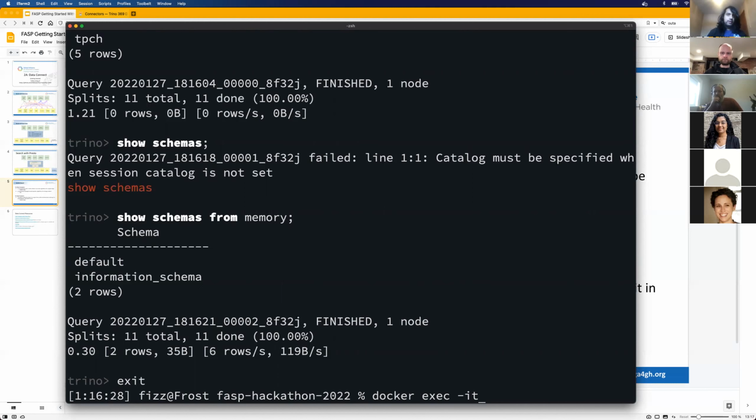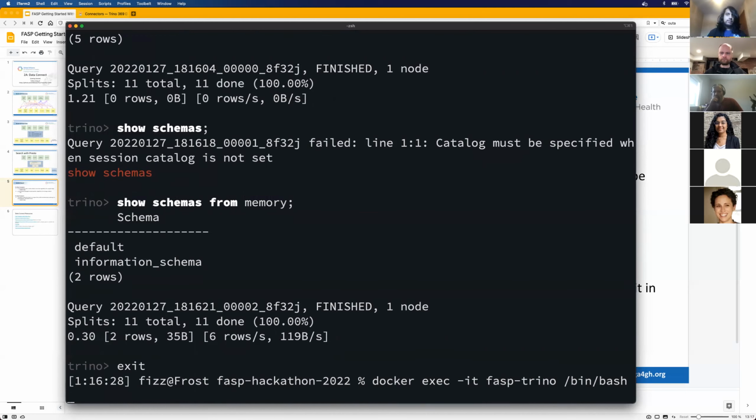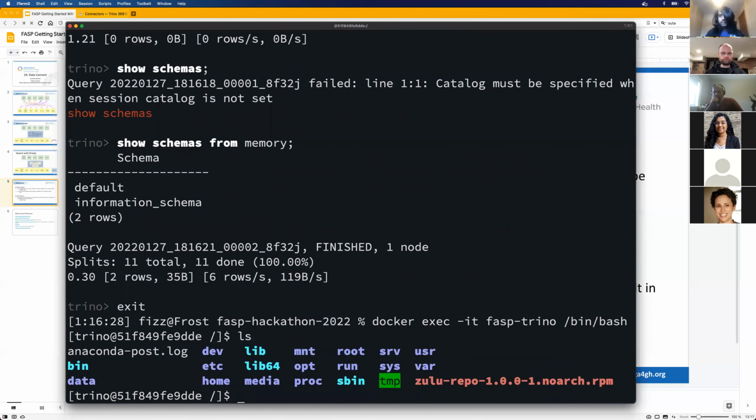I'm going to run a quick Docker exec command to get into that container I was running with a shell. See if I do an ls here. Here I am inside that container. And we're specifically going to look into etc.